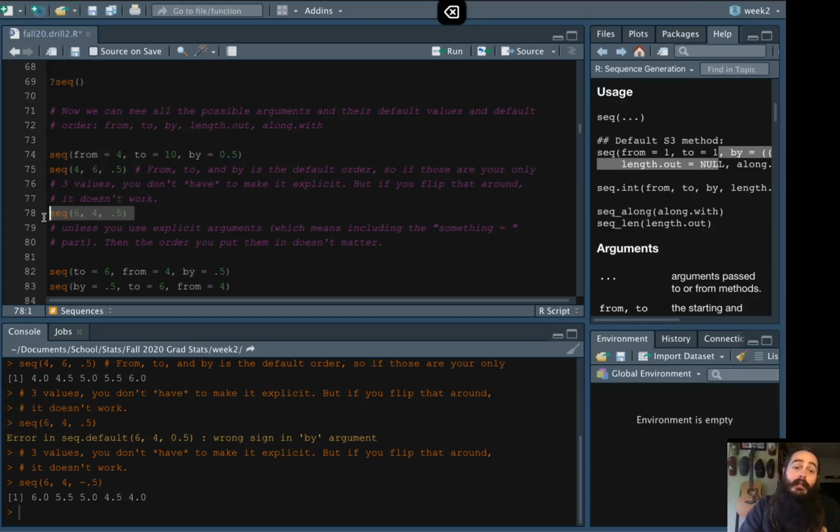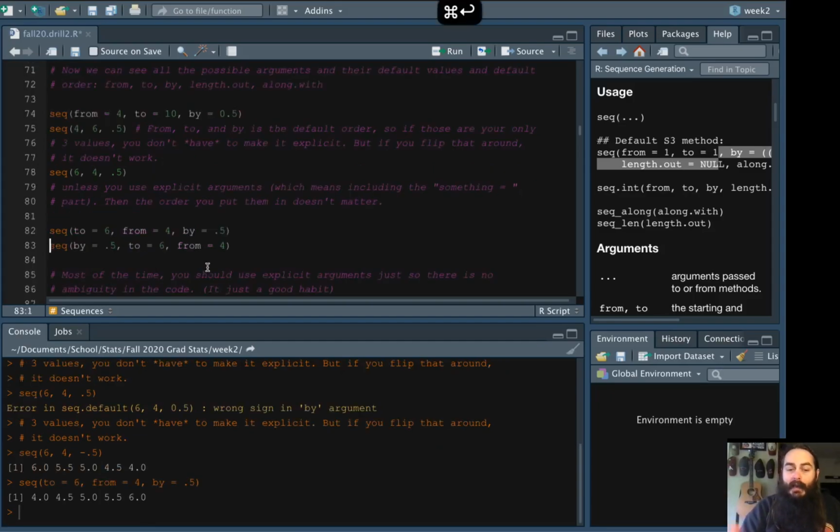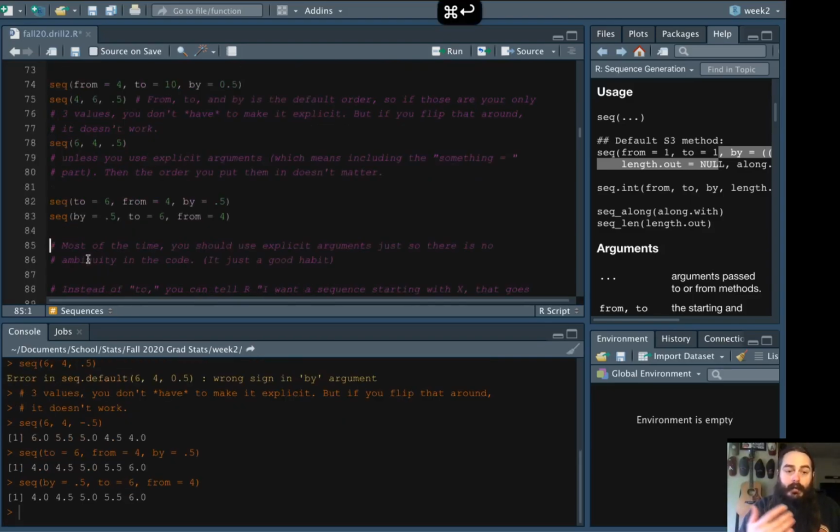But my point is that if you are entering things in the order of their defaults, then you don't have to use those explicit arguments. And if you use the explicit arguments, so here we have to 6, from 4, by 1/2, and it'll run, or by 1/2, to 6, from 4, we'll get the same thing. So when you use the explicit arguments, it doesn't matter what order you put them in.